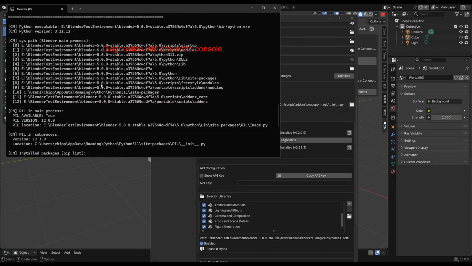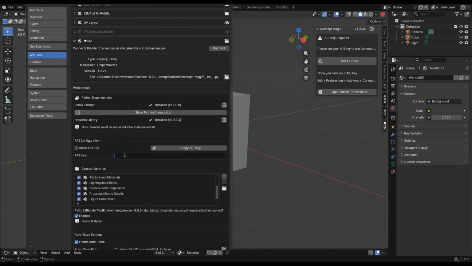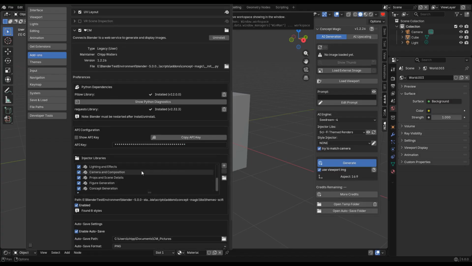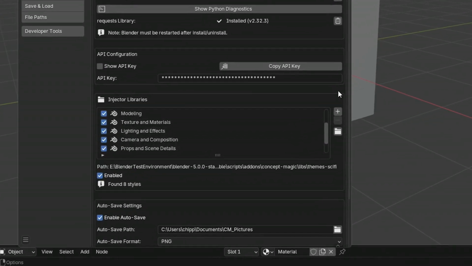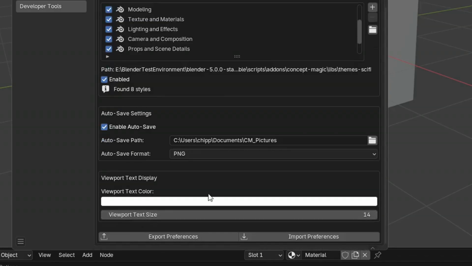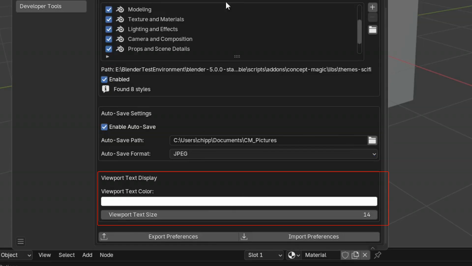Now here's the big moment. Paste your API key. Hit Ctrl-V to paste it in and watch the panel on the right side come to life. Everything changes once that key is in place. Now let's take a quick look at the add-on settings while we're here. You'll see the Injector Libraries section, and there's a ton of documentation that goes into detail about how those work. Below that, there's an Enable Autosave toggle, and you definitely want to turn that on. I personally like to switch the save format to JPEG instead of the default PNG because it takes up way less disk space. You've also got options for text size and text color that you can customize to your liking.